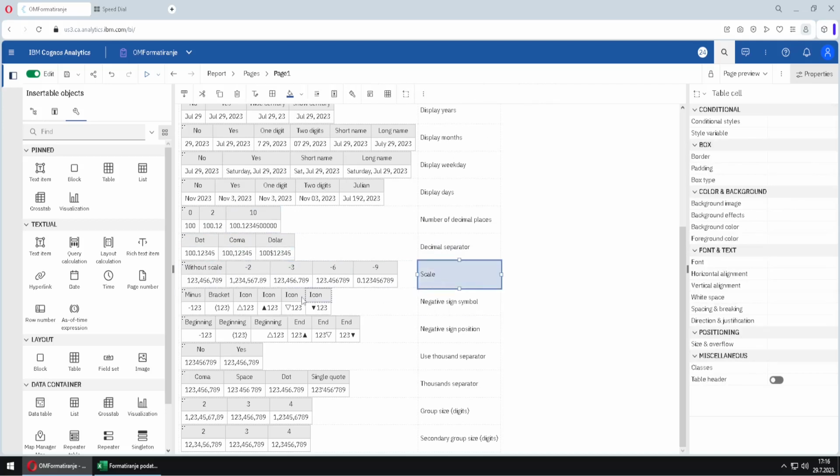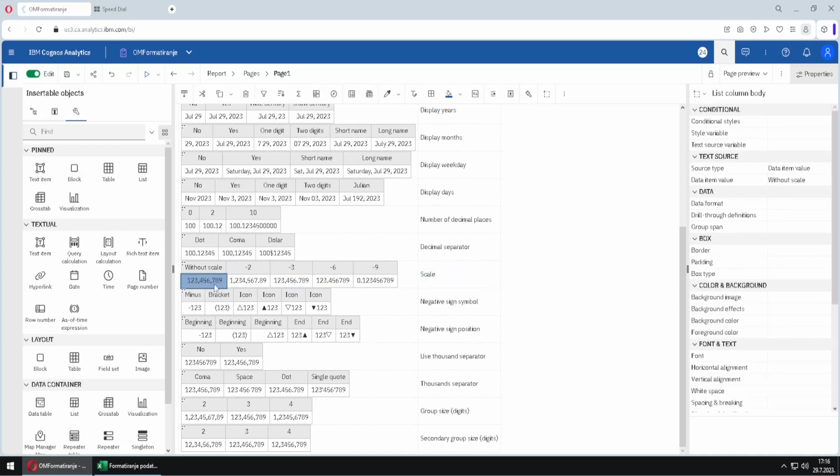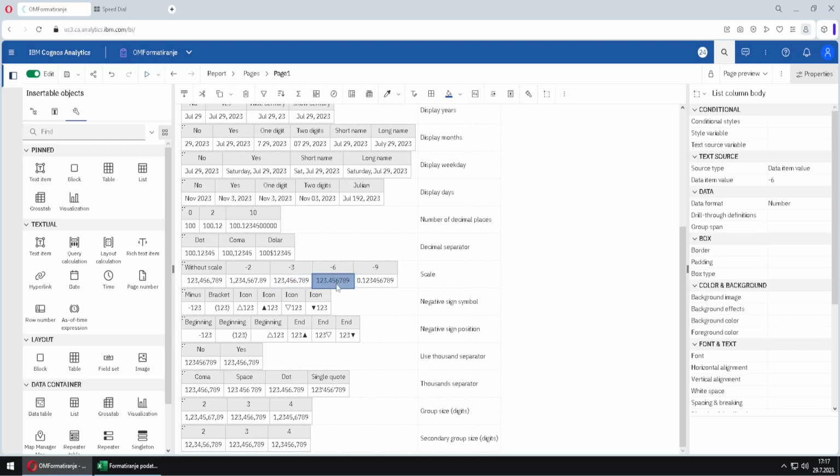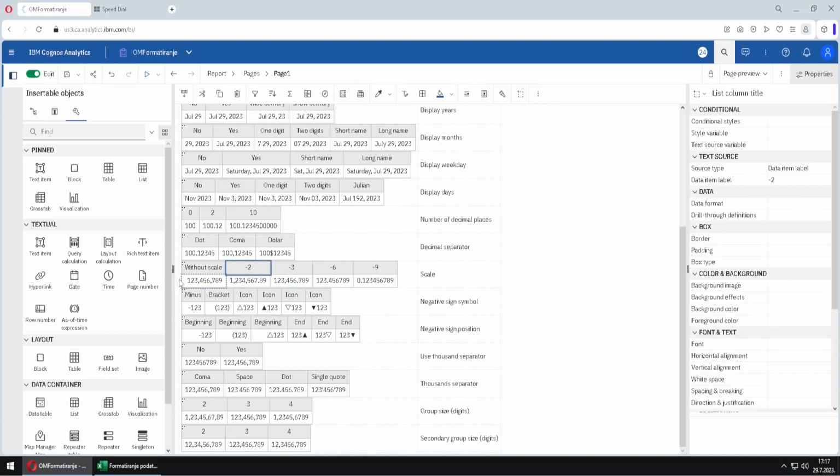Then we have a scale. Scale means that we are presenting our original number. This is our original number in, for example, thousands. This here is dot, and 3 means that we are actually using 10 powered to 3, and that means that we are dividing our number by thousands, and this would mean then that we are dividing our number by 10 powered to 6, that is millions. So these are millions, and this would be then billions, or we can use hundreds.